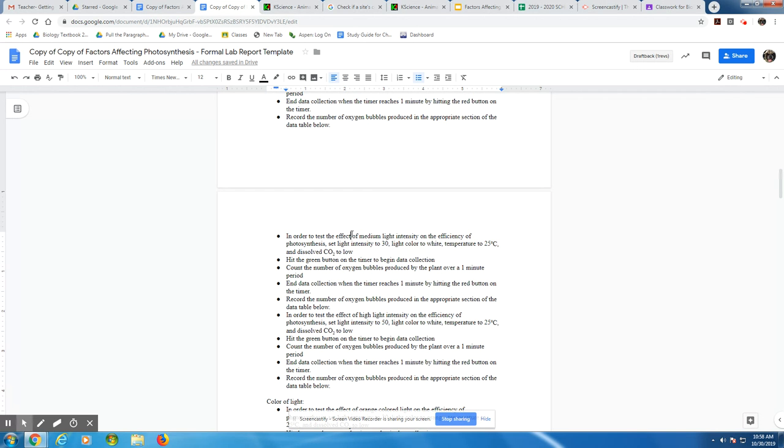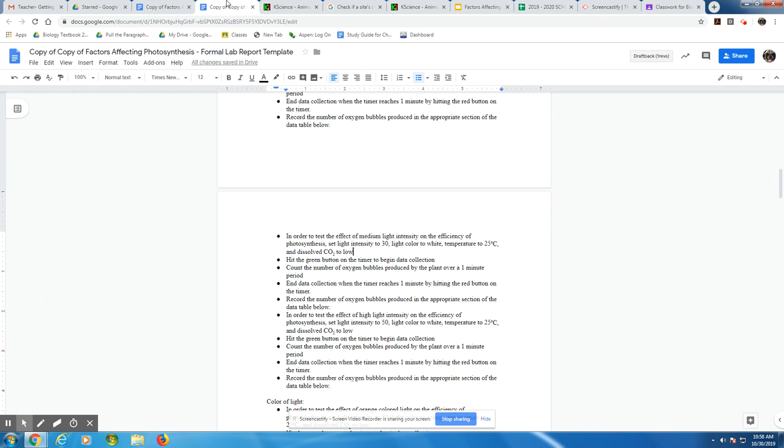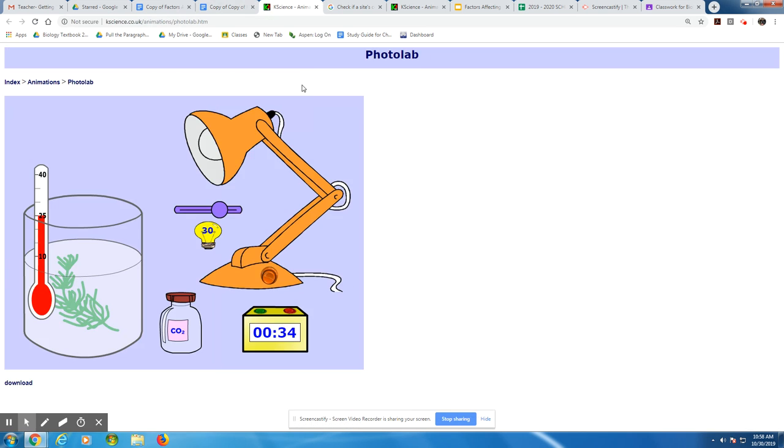Then you're going to want to change it to medium light intensity. So you want to change the light intensity to 30, keep the light color white, keep the temperature 25, keep the dissolved carbon dioxide low. The only thing you're going to change now is the light intensity to 30. So we move this up to 30, and then we can go ahead and hit the green button.